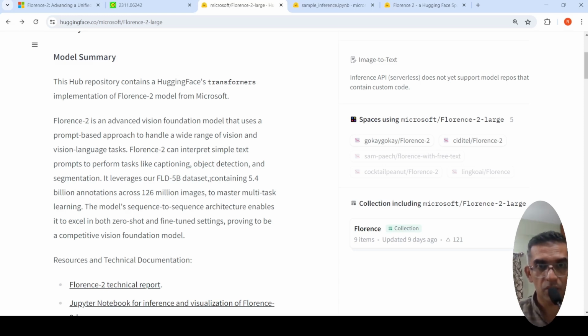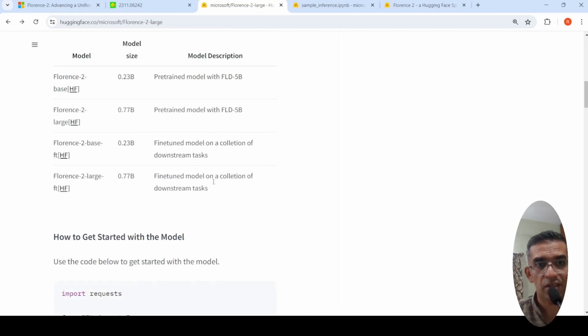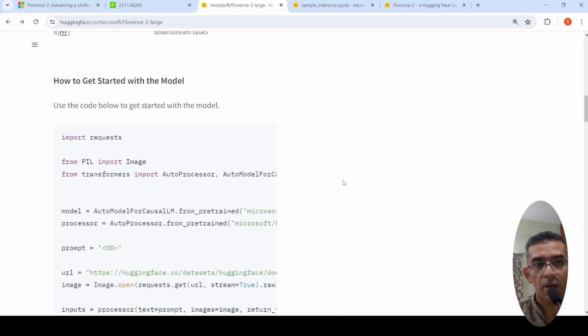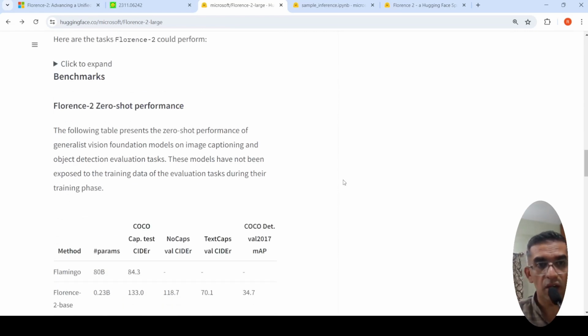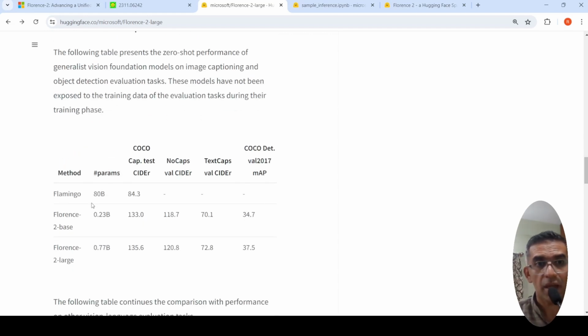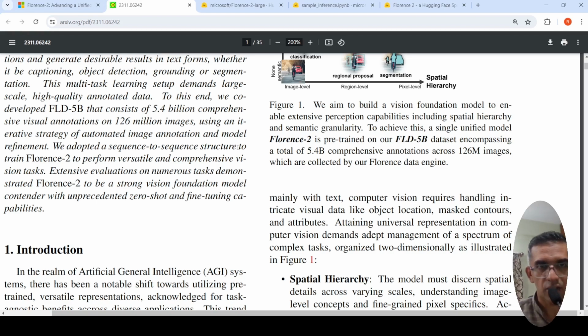Now, what is special about this model is that it has just 770 million parameters and it is able to perform equivalent to, or beat, an 80 billion parameter model like Flamingo. So that is the thing over here. It is just a 770 million parameter model which can beat bigger 80 billion parameter models. So let's get into the architecture.